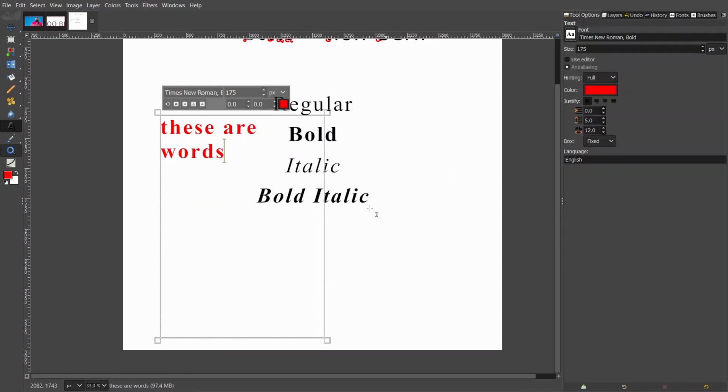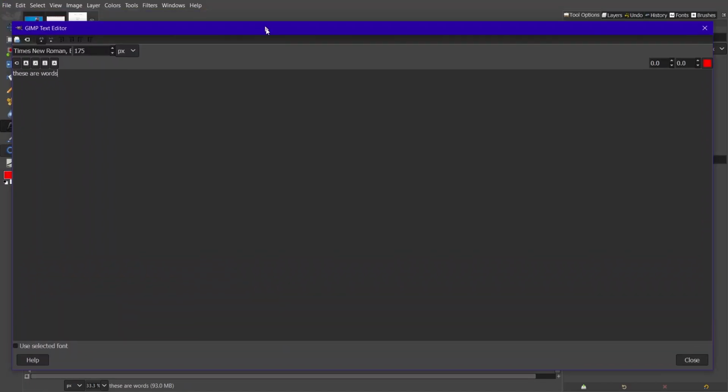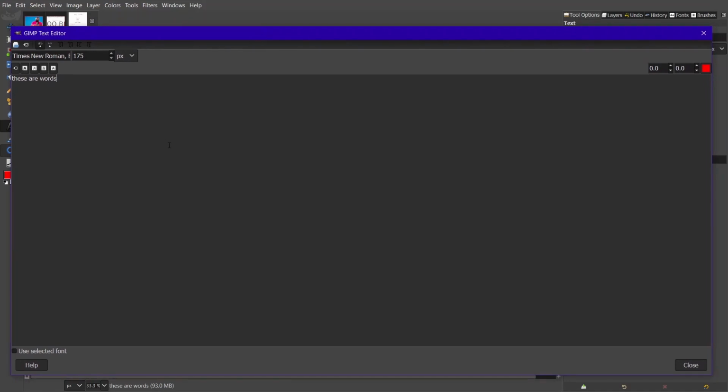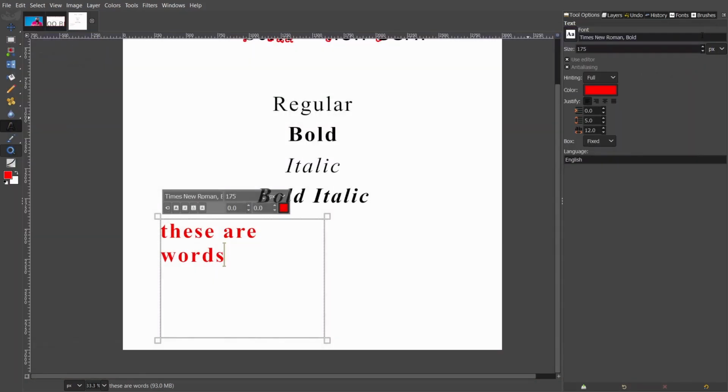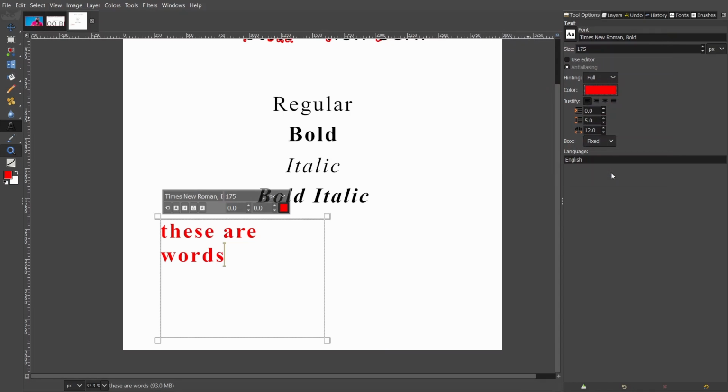Over here in your tool options, while you have it, you get some options so you can check this box to use an editor. I don't really use this a lot. I don't really feel it's very useful for me in most cases. Anti-aliasing, I generally leave that on. Hinting, you can choose between none, slight, medium, full. Color. Click on this to change the color to whatever you want. So let's leave that on red for now.